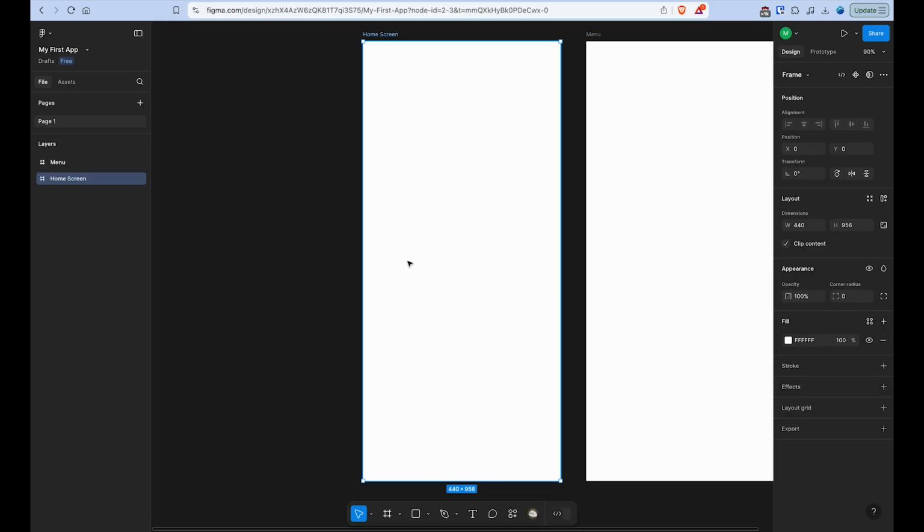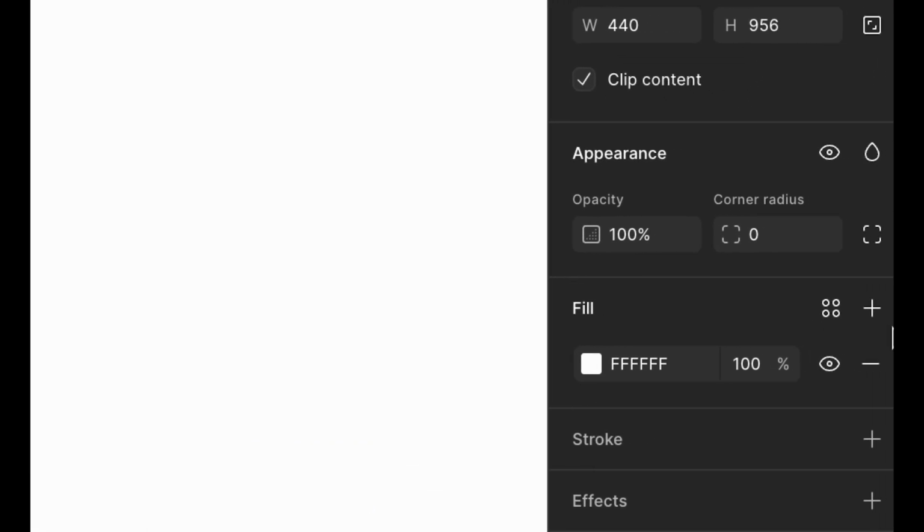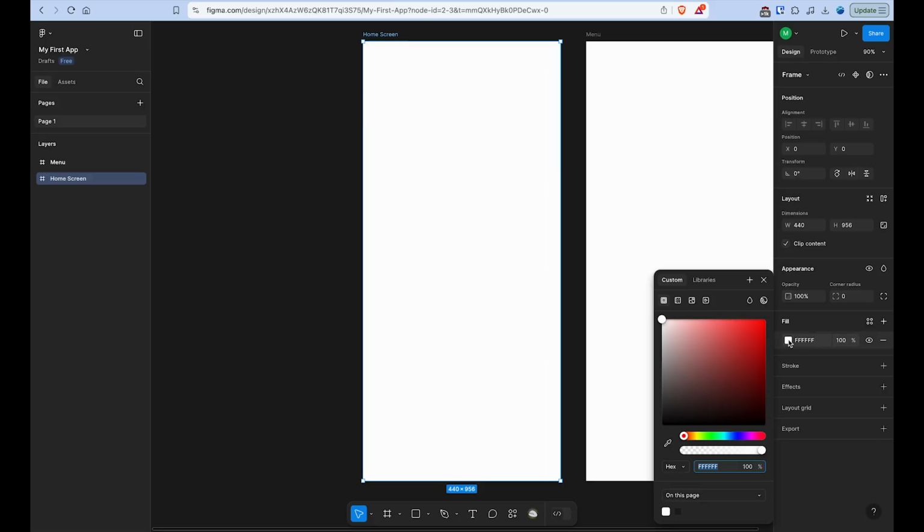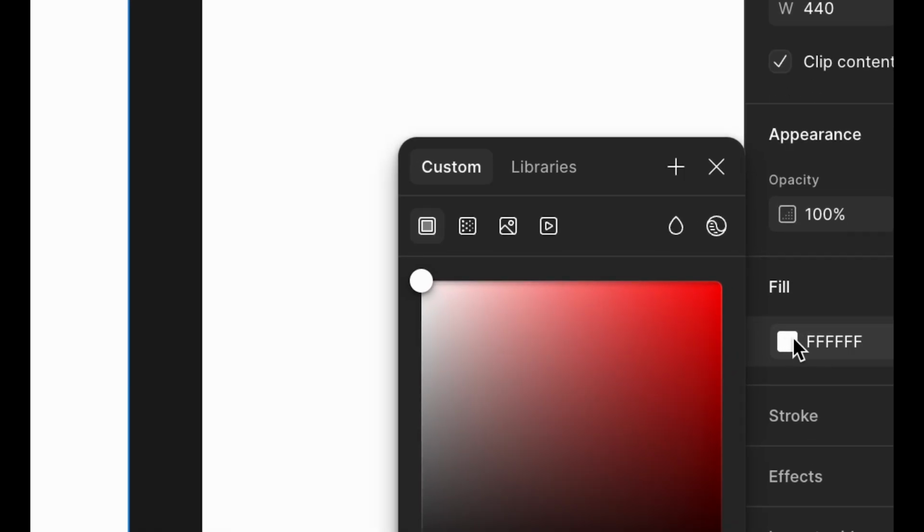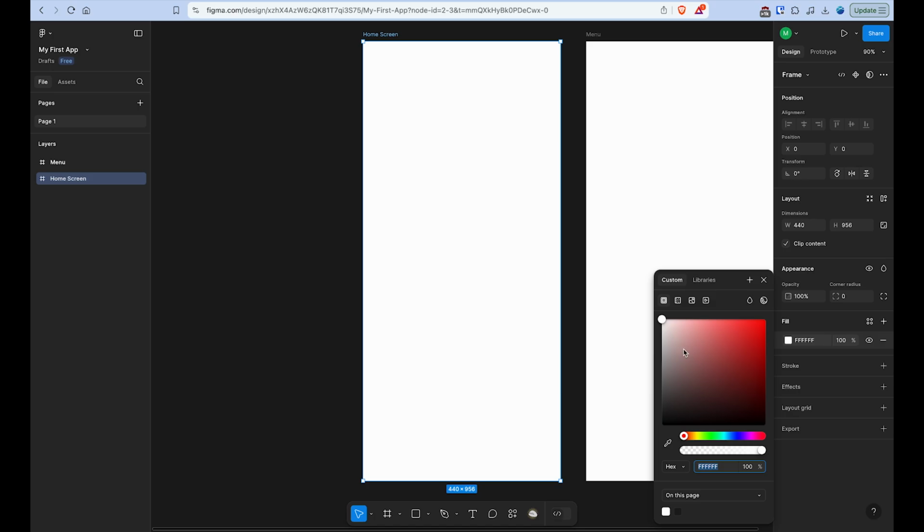Now on the right, with this home screen selected, I've got some properties. I've got some positioning, which we're going to look at later, and some layouts, which we're going to also look at. We firstly want to go down to this appearance tab here. Now there is a fill, which is the color of the background. At the moment, you can see it's white. There's a hexadecimal code here, and there's a little thumbnail. If you click on that little thumbnail, which is a white little square, you'll see the current color.